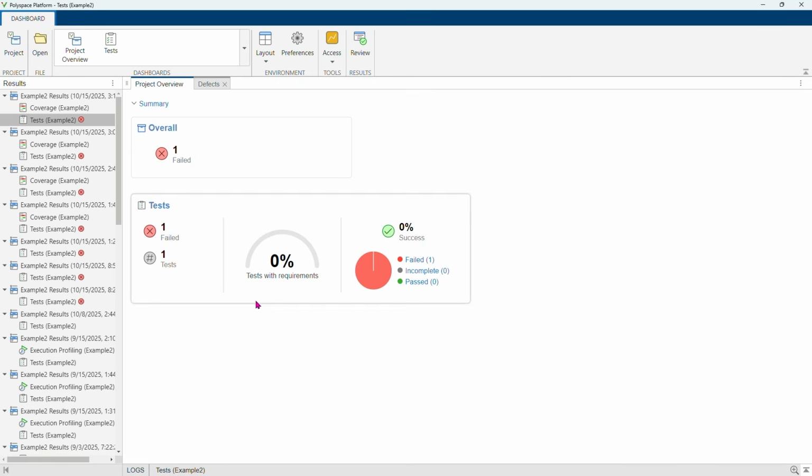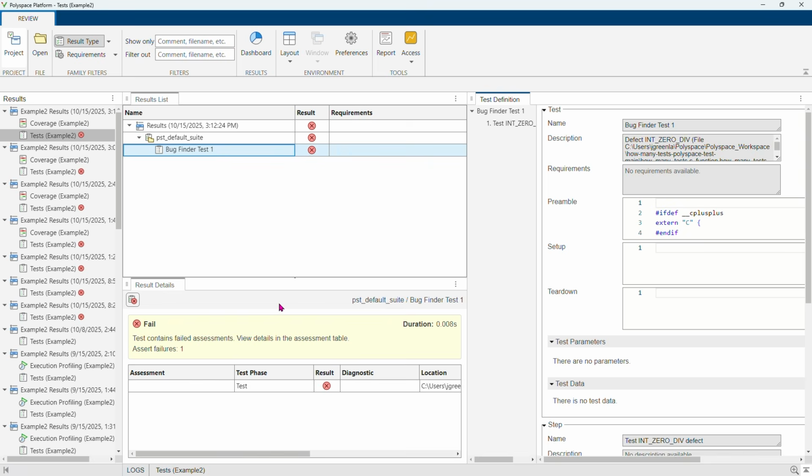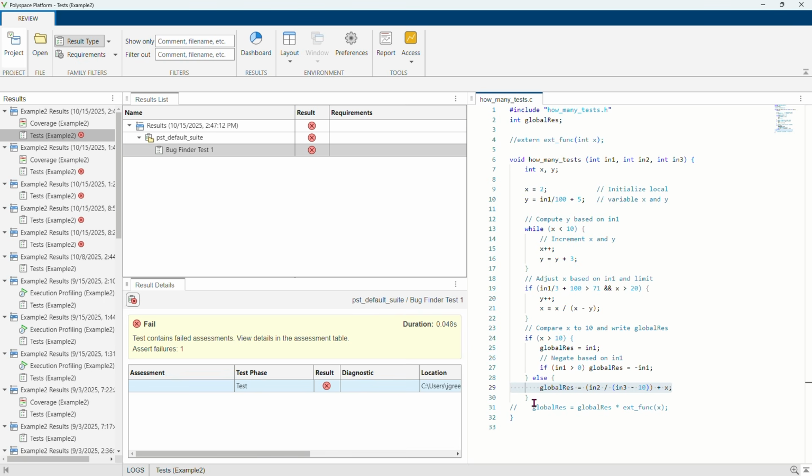We'll double-click on the results. We'll see we have one test that failed. We'll click on that test. We'll actually see that this is the Bug Finder test that we just ran. We'll click on that assessment, and we see, yes, we actually did get a failed assessment. If we click on that assessment, we'll actually see where in the source code that divide by 0 happened. So this is a nice integration between the static and dynamic analysis parts of the tool. So the static analysis is actually feeding information to the dynamic analysis to create that test.